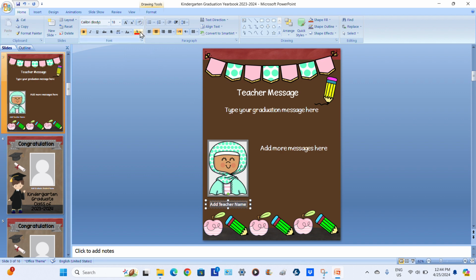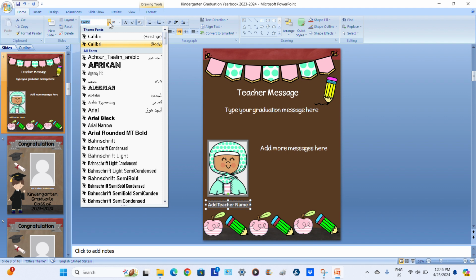Now, right here, this is the font color. You can change the font color you like. Okay, I'm going to keep mine as white. I'm going to change the size of the font. Click it here. I'm going to make mine a little bit bigger, like 20. Okay, and then I can change the font. By the way, teachers, there are lots of amazing fonts that you can download and install onto your laptop to use for projects. That's what I have right here.